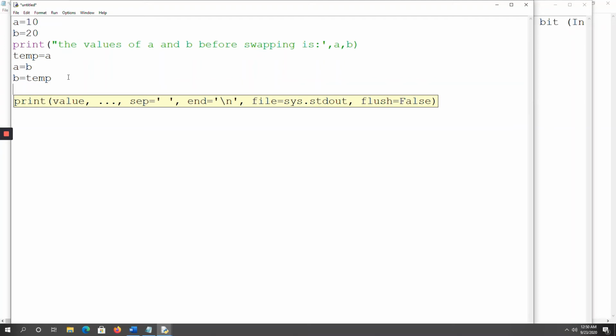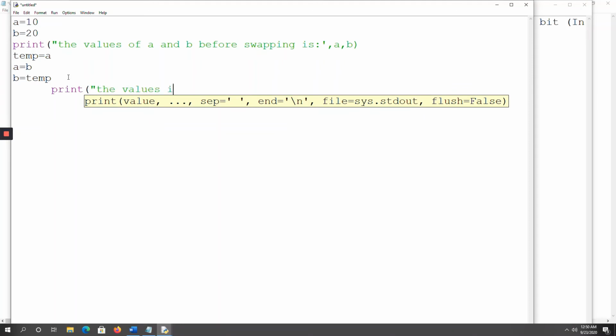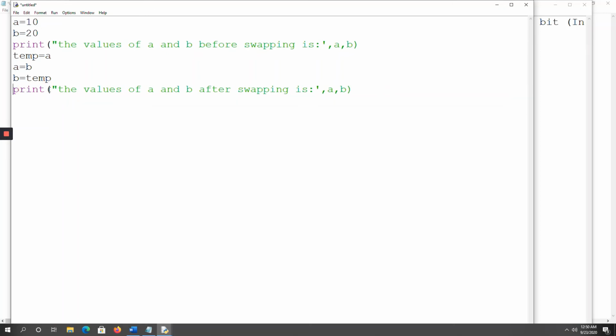So I just want to print those values. So print the values of a and b after swapping is okay. So a comma b. So see here, a is 10, b equal to 20. I just printed the values of a and b before swapping.